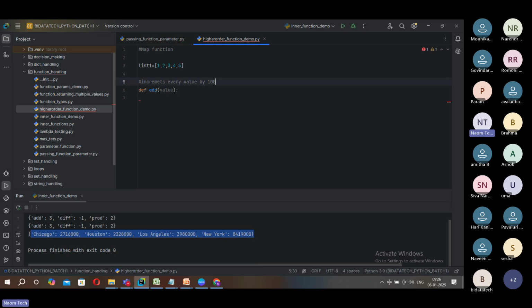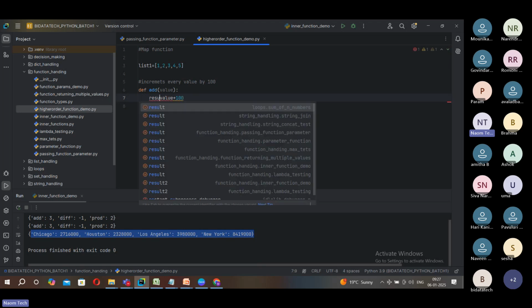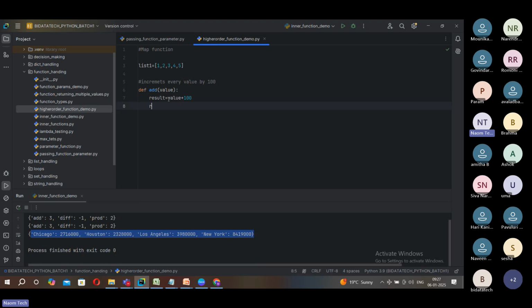Okay, so now what should I do? When I pass a value to this function, each time I should increment that by 100. It's a very simple one. Return, you can simply say return value plus 100. We can break this down into two steps if you want: result equal to value plus 100, then return result. So this is a two-step process, but at development level, we just merge this into one step.